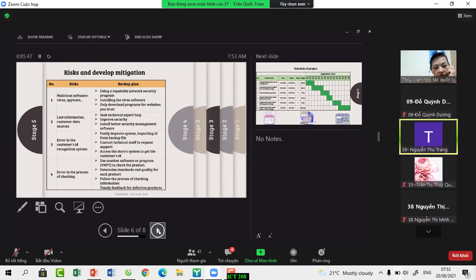There are four risks. Firstly, malicious software such as viruses and spyware. The impact is that it reduces the life of the hard drive, makes software unstable or paralyzed, and increases the risk of lost data. Backup plans to solve this problem are using a reputable network security program, installing antivirus software to protect the computer before hackers activate them, and only downloading programs from websites you choose.